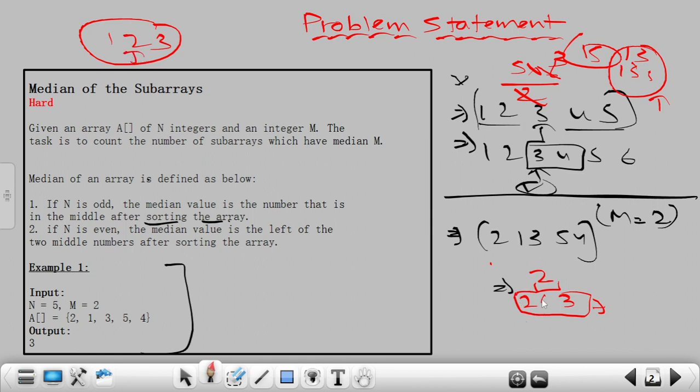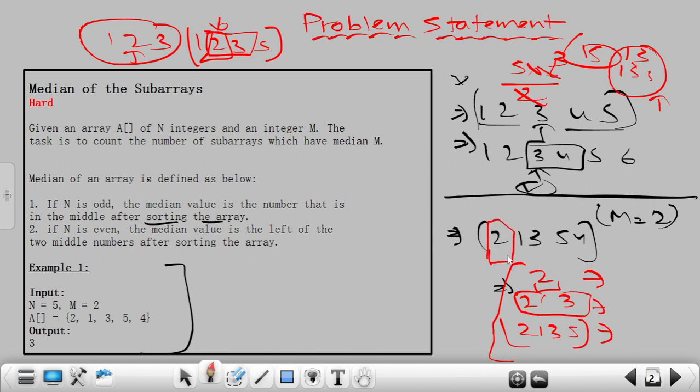One more subarray is 2 1 3 5. If I write in sorted order, I will have 1 2 3 5, and the two middle elements are 2 and 3, and 2 is going to be my output, the left one. So I have three possibilities here where I have 2 as my median, so I'm going to return 3 as my output. You can see that 3 is the output here. Now I hope you got a clear understanding of the problem.